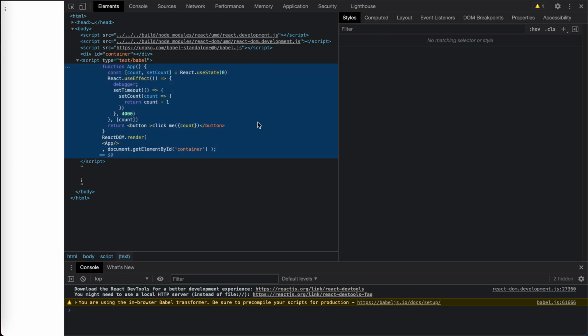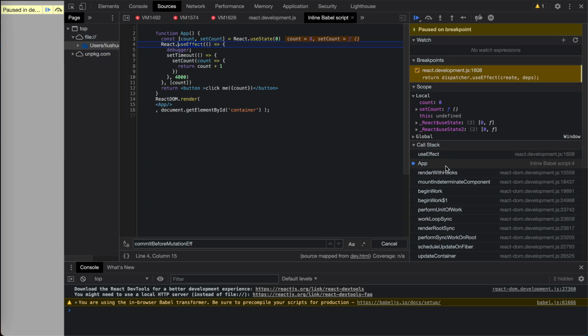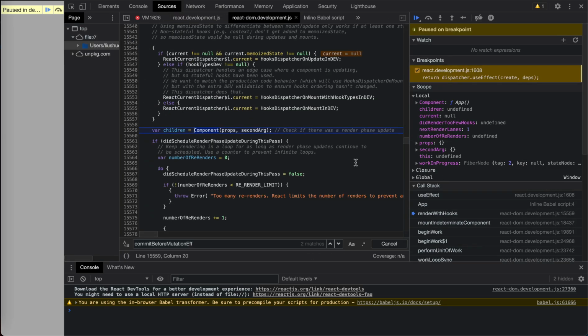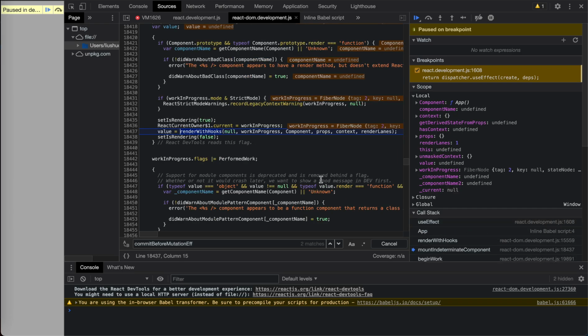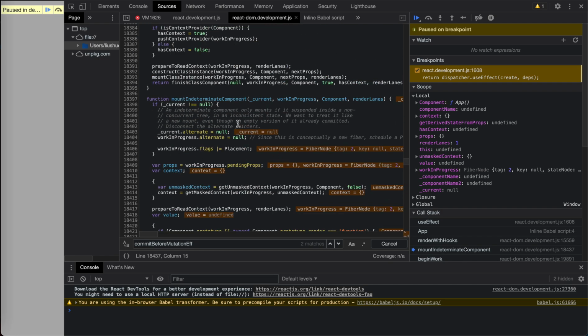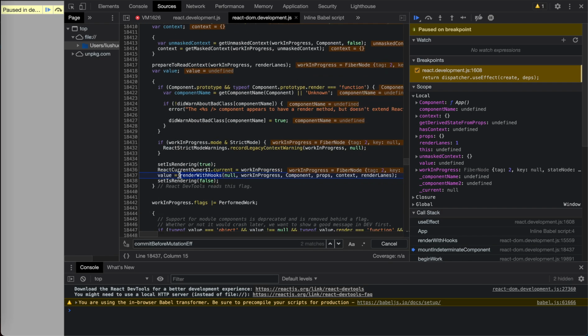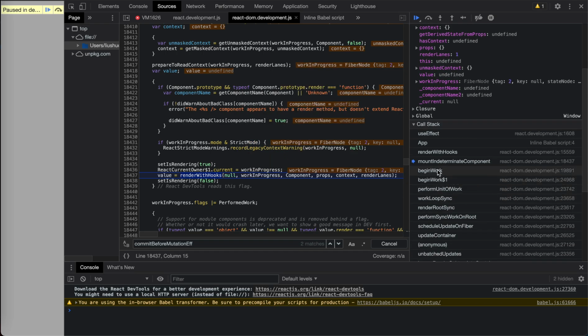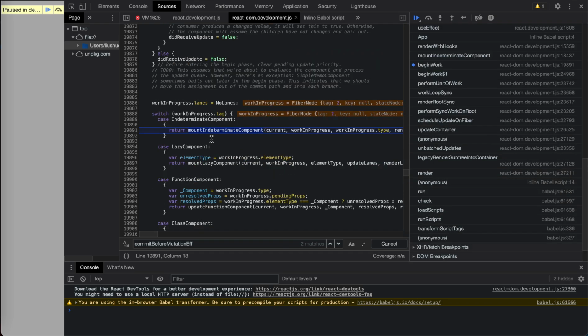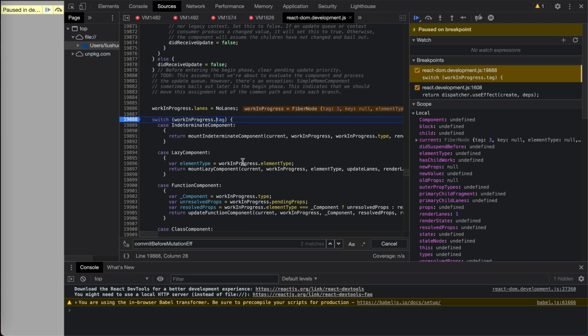Okay. Wait a minute, where are we? Yeah, here. App. It says it's render with hooks. Yes, the component is called, and the mount indeterminate component, and it is called with render with hooks, and begin work. It says work in progress tag indeterminate component. Let's add a breakpoint here.